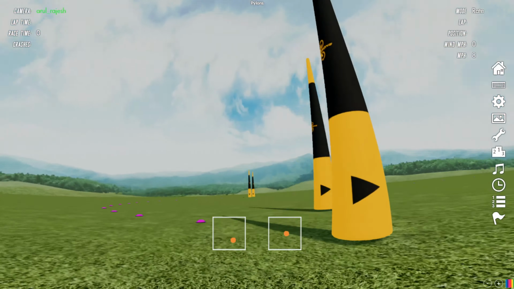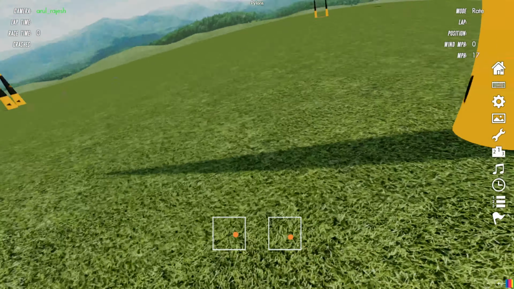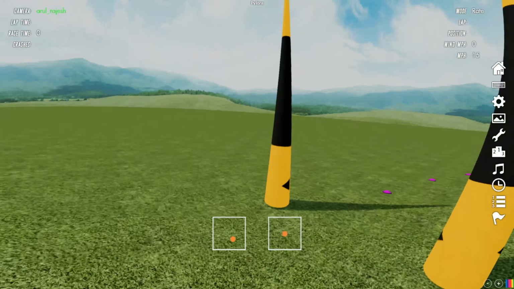Hi and welcome to this video, and in this one we're going to be switching from angle mode to rate mode. So what we know about angle mode is that if we're flying and we bank and we let go of the stick, it levels out for us. Now, we made that very, very soft in the advanced drone setup. That's what this parameter here was for angle.